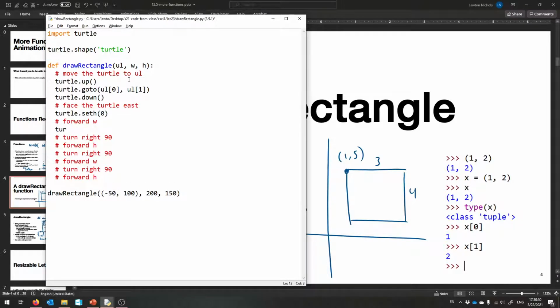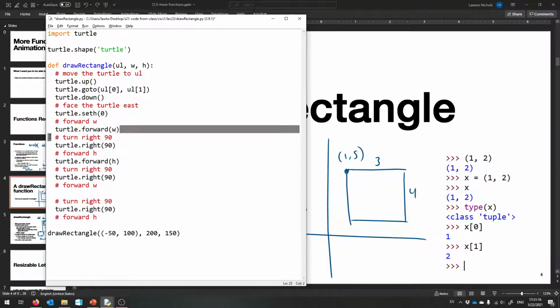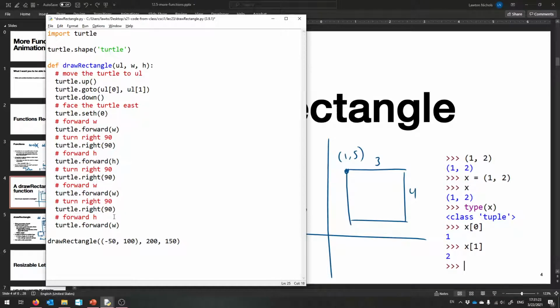And then forward width, and then right 90, and then forward, not width, but height, and then some more right 90s, and now I can start copying and pasting things. All right, so let's get the right 90s up in here. Those ones are easy. And then forward width and height. Okay, so I think that should do it.